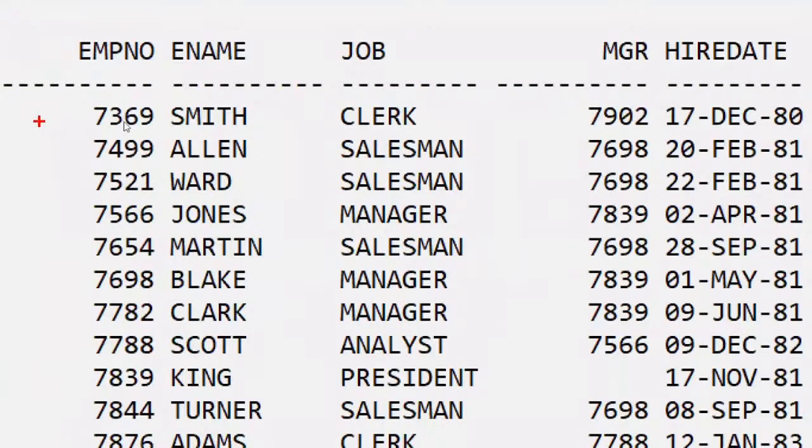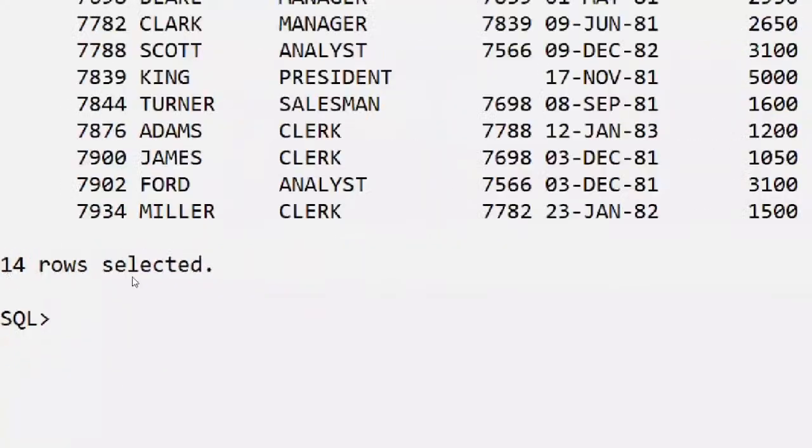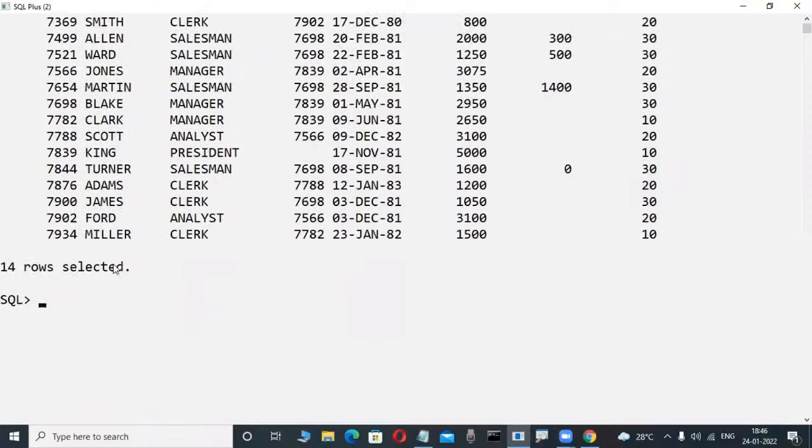How many rows are there? Check it out. 1, 2. These are called rows. How many rows are there? Here, 14 rows are there. Okay, some rows are there. This is a big table. EMP is a table. Okay, fine.